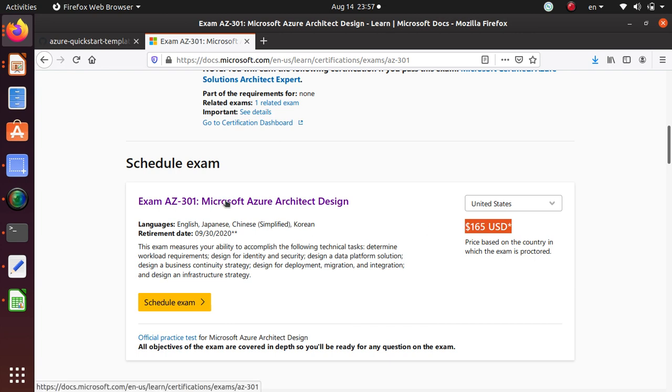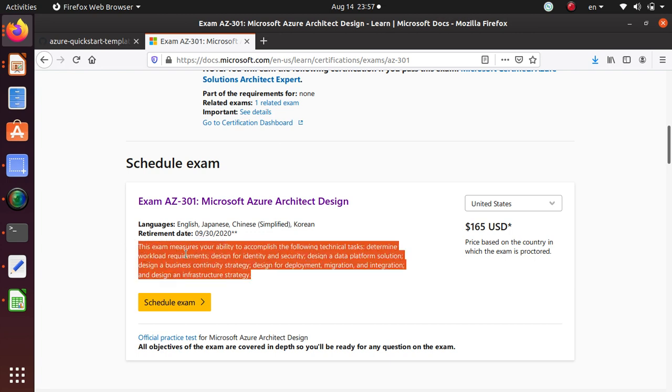Okay, and this is the exam, and you have multiple options in which language you want to take the exam. You could take it in English, Japanese, Chinese simplified, or Korean, and it's gonna retire again on 9/30/2020. Okay, and it's going to tell you a little bit about the exam. This exam measures the ability to accomplish the following technical tasks: determine workload requirements, design for identity and security, design a data platform solution, design a business continuity strategy, design for development, migration and integration, and design an infrastructure strategy. Now, depending on what exam you are trying, the description could be different, right?